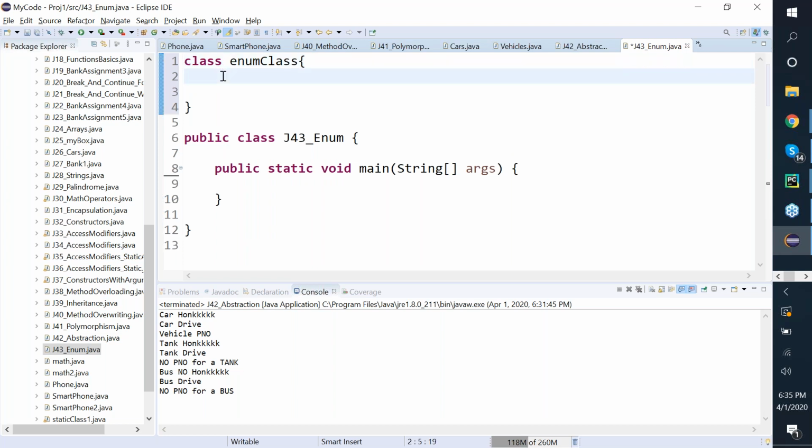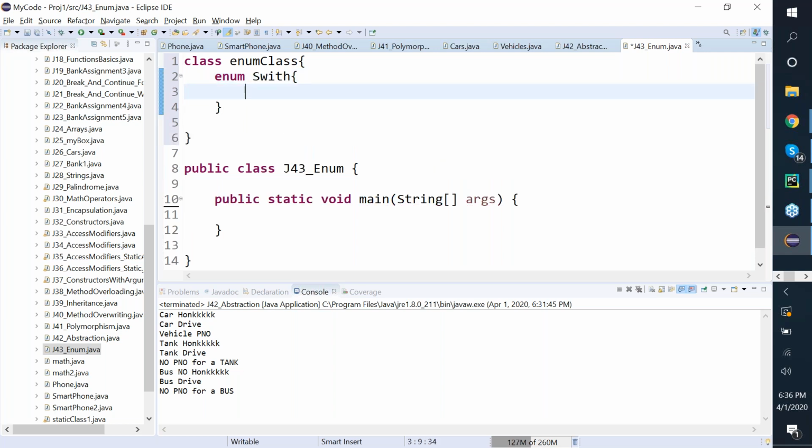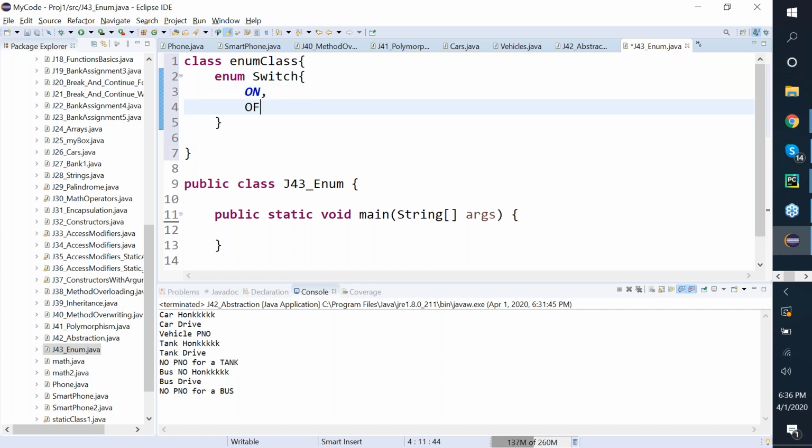Class enum class. I'll just say enum, and then let us say switch. And here the details that I'll give for switch are on or off. Only these two values. Okay. And here let's say public void say hi, string s.